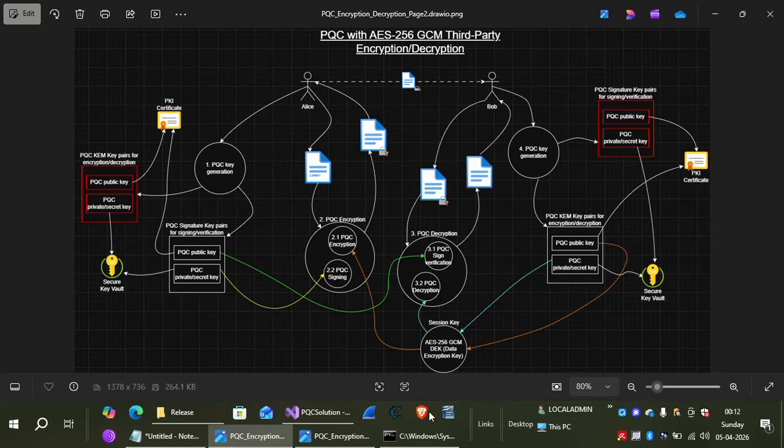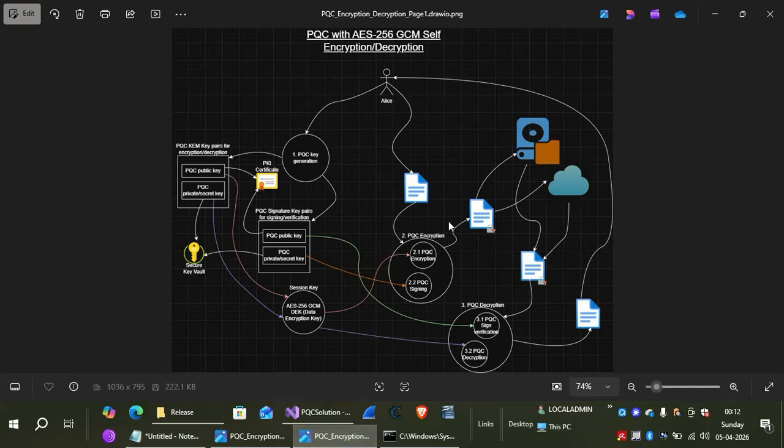The second use case is as shown in this diagram. Now Alice wants to protect the document and store it locally, either on a local disk or in the cloud. So Alice first generates two pairs of keys, one for encryption-decryption and another for signing and verification. The public keys are exposed as PKI certificates and the private secret keys are stored in her secret key vault. Now after the keys are generated, Alice sends the plain text file to the encryption logic. The first thing is that PQC encryption is called.